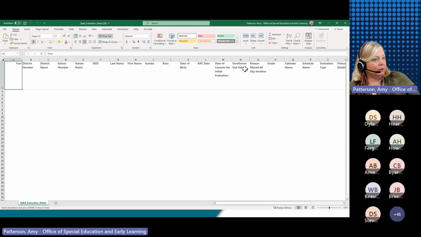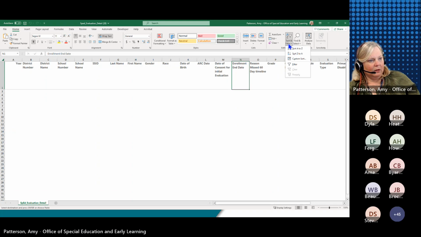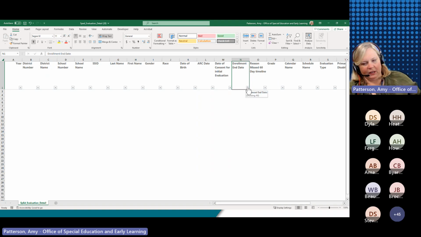Let me show you what that looks like. Enrollment end date right here. So you can just click on filter, and there's nothing in here, so I can't really show you, but you can just filter out anything with a date. Just uncheck it.